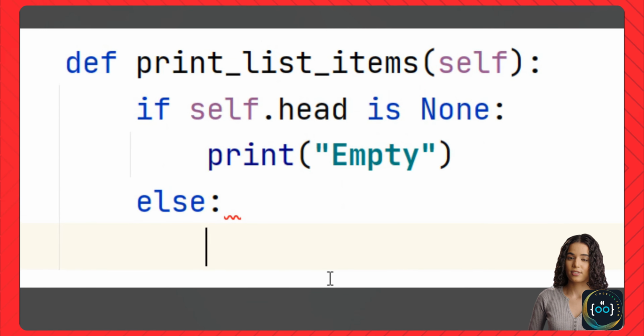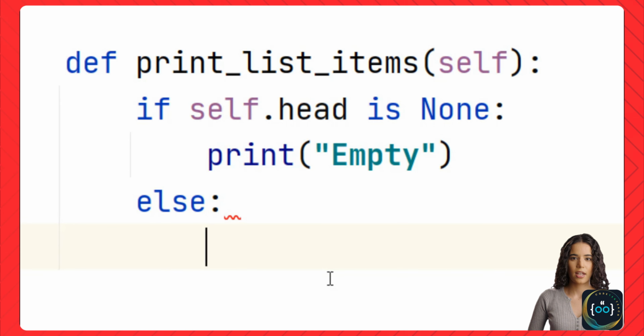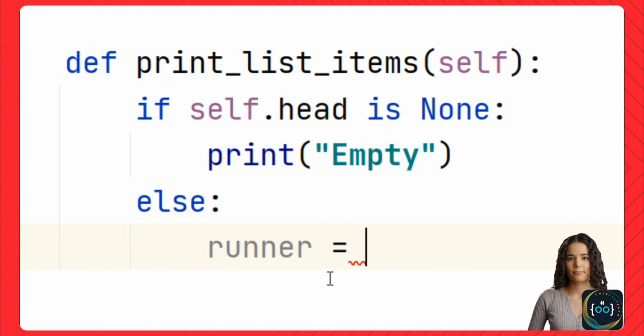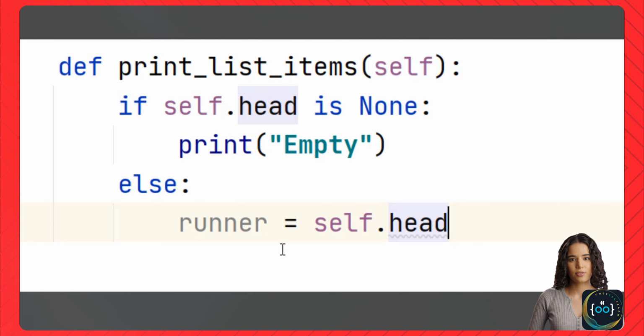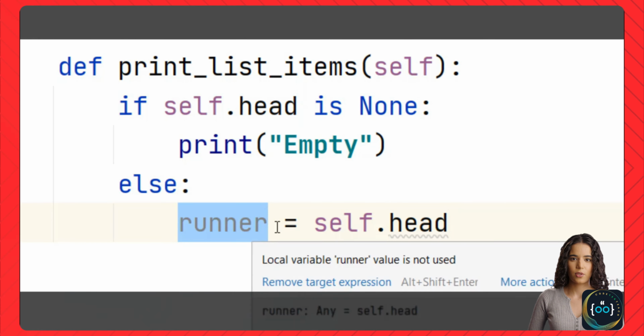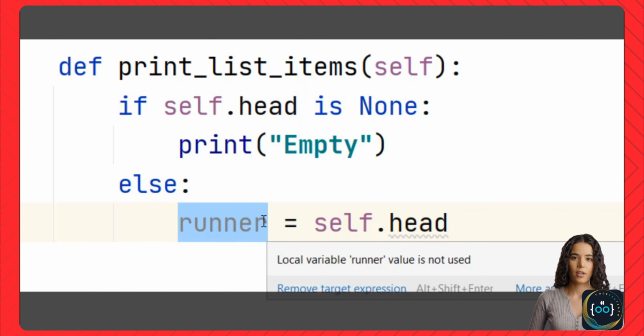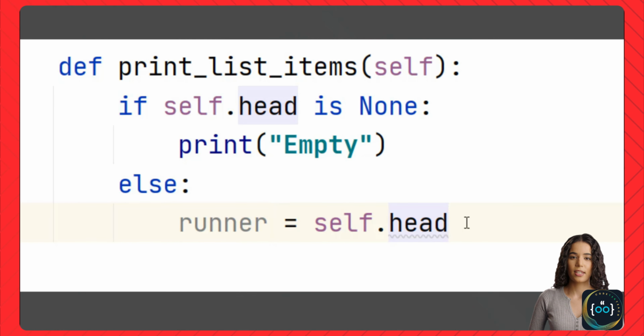But if that is not the case, then we have to start using the concept of a runner. In this case, we're not going to use the concept of previous. We're only going to use the concept of a runner, because this will be the node that we will be updating as we move through the list to access each one of the nodes. We don't need to update a pair of nodes. We just need to keep track of one node, and that node will be runner. I'm calling this runner. In some implementations, you may see this as the current node. Initially, we're starting from the head, so we are using the reference to the head node, self.head, and we are assigning that reference to the runner.